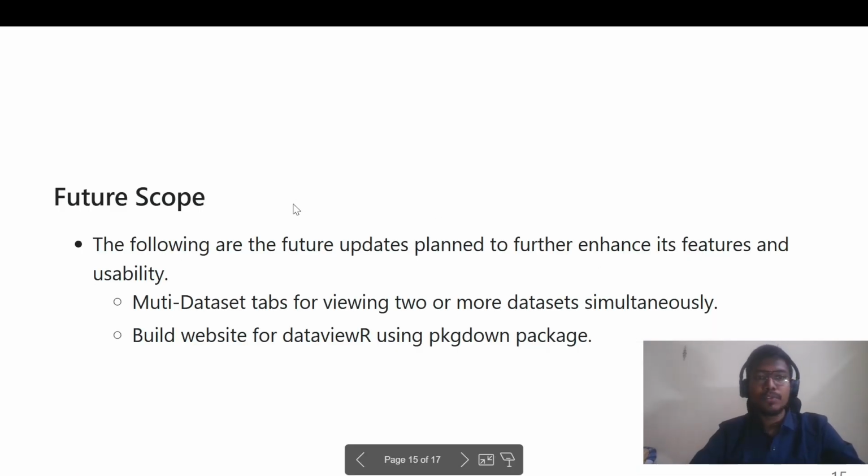So let's look at some of the future scope of this package. The future planned updates are multi-dataset tabs. Currently, it only supports one dataset. In future updates, I'm planning to bring multi-dataset tabs for viewing two or more datasets simultaneously. And build a documentation website for dataviewR using the pkgdown package.